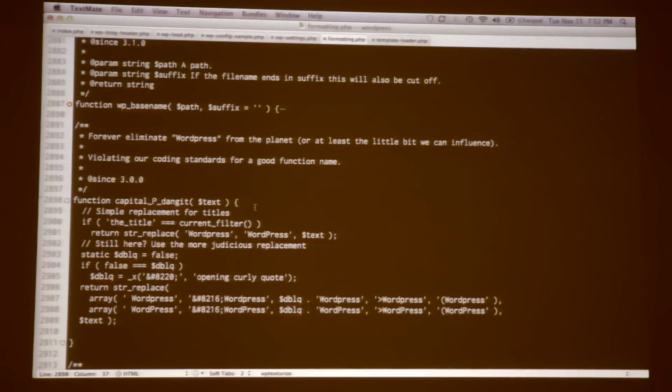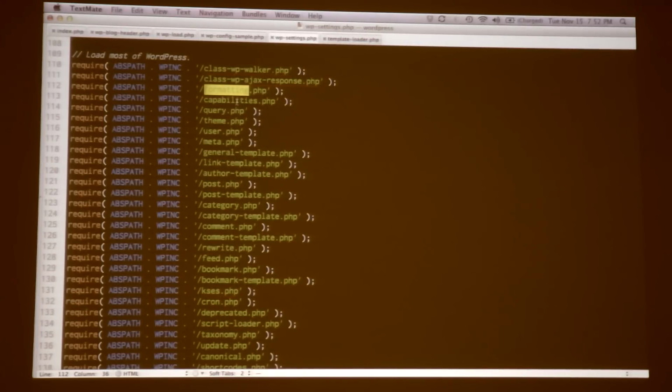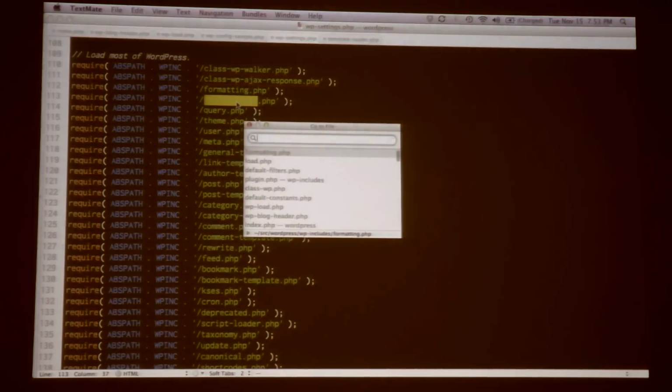But at the bottom, this is the second to last function. It has this function, capital P, dang it. It is the function that will not allow you to write WordPress improperly capitalized. That's where that comes from. Capabilities is all about the functions that work with users and roles.